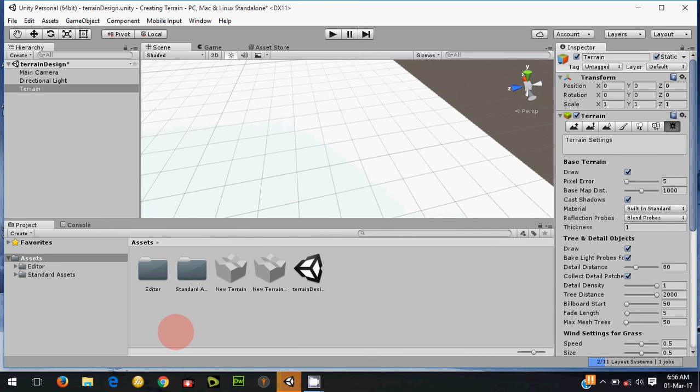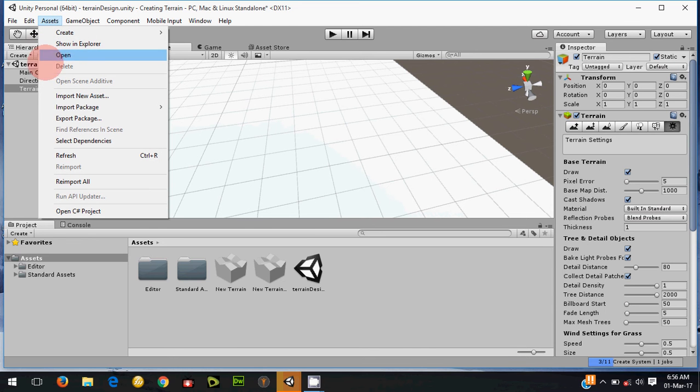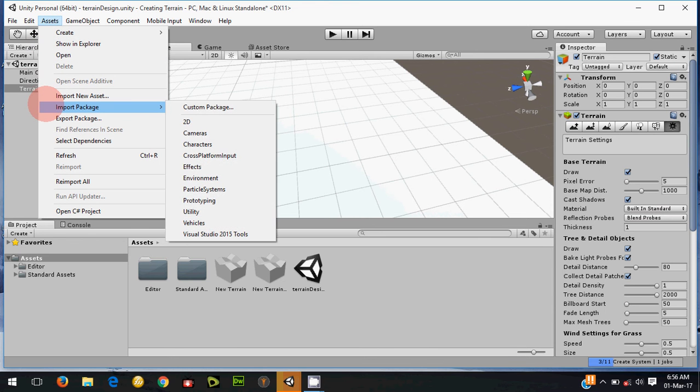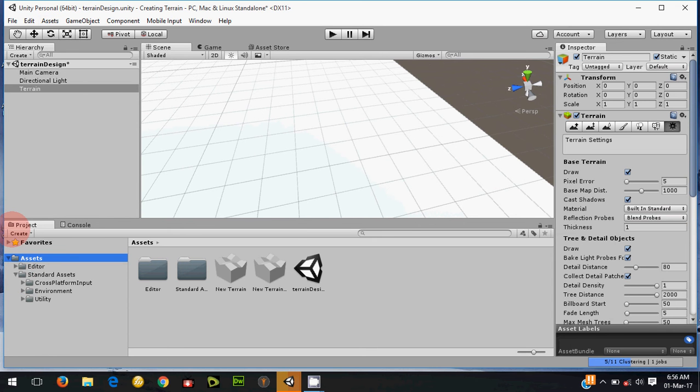And the second thing you do, though I've done it already, you go to your Assets and go straight to Import Package. Under Import Package, you're going to bring in the Environment. Click on Environment to import it here. It will take a little while, but because I've done it already, I have it here as my standard asset. After downloading, it will come straight into your Project panel, where you see your Standard Assets. Under Standard Assets, you see Environment, Utility, and Cross-Platform. So it's the Environment we're going to use basically.